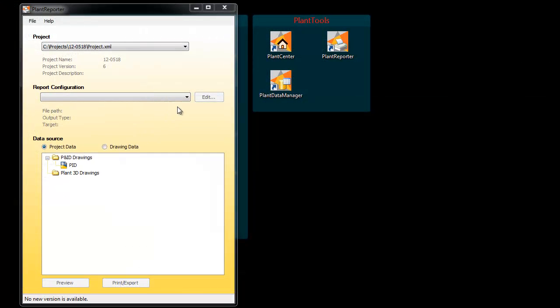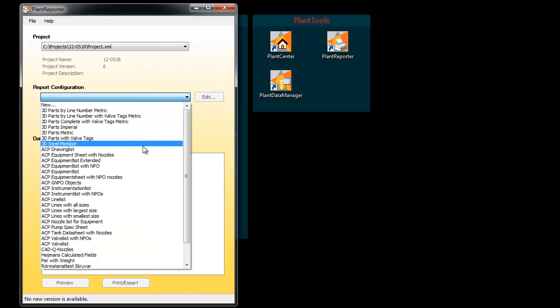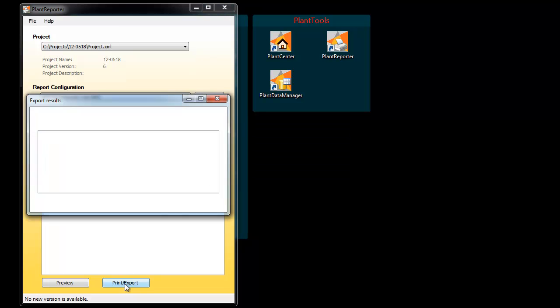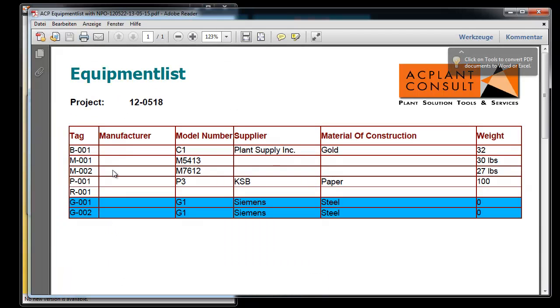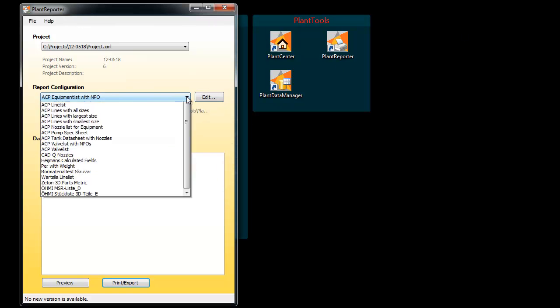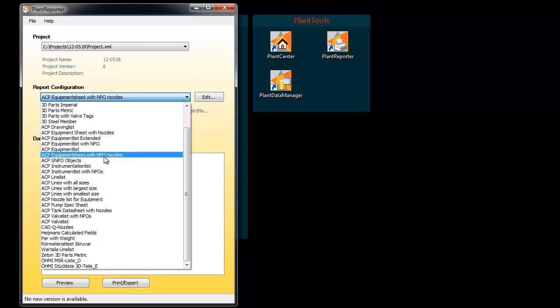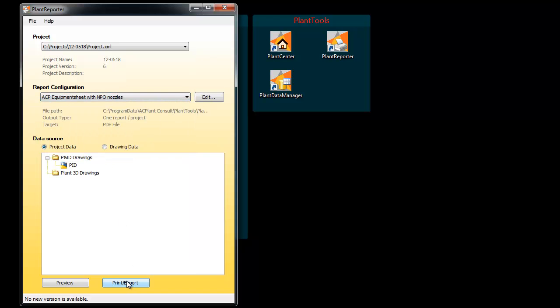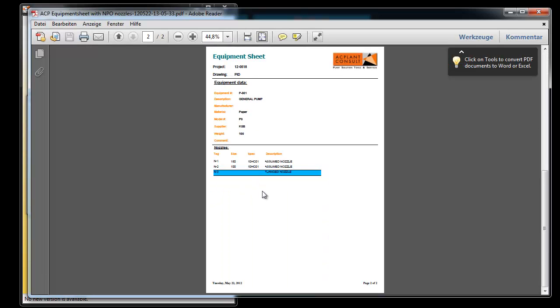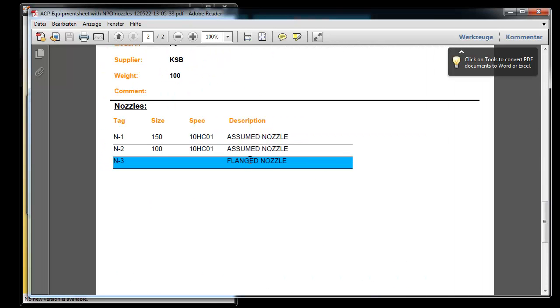With PlantReporter, we look at some examples. First, an equipment list including the not placed objects. As an example, the not placed objects get a blue background color. Next, we look at equipment data sheets with an included nozzle list. We see the pump with our third nozzle. Last, an instrument list in a preview.